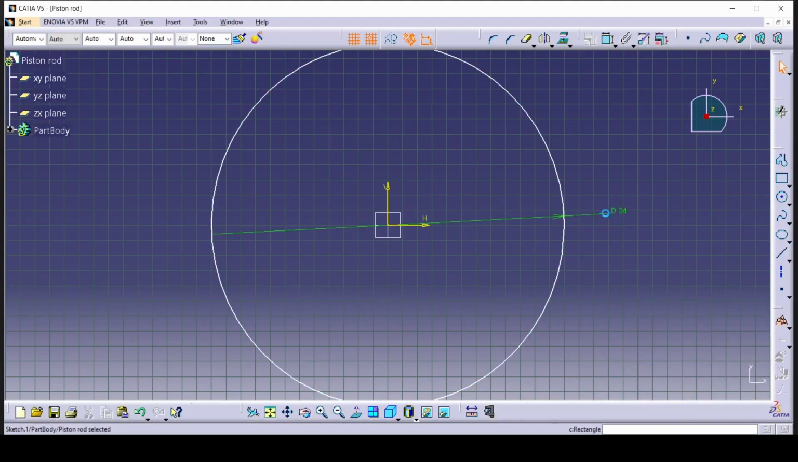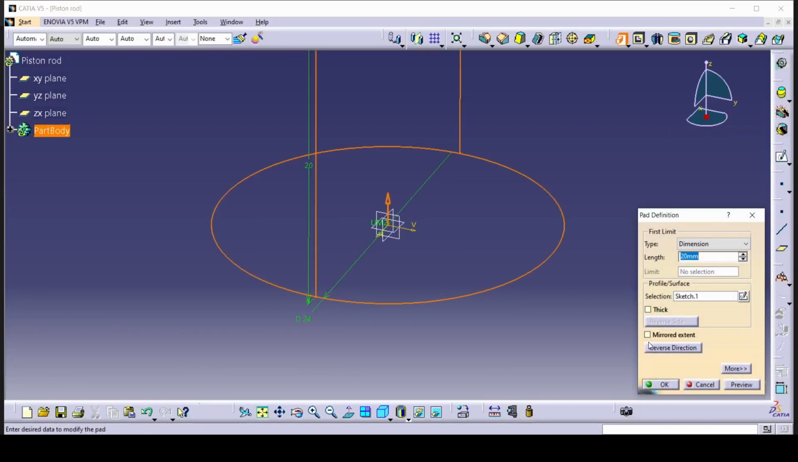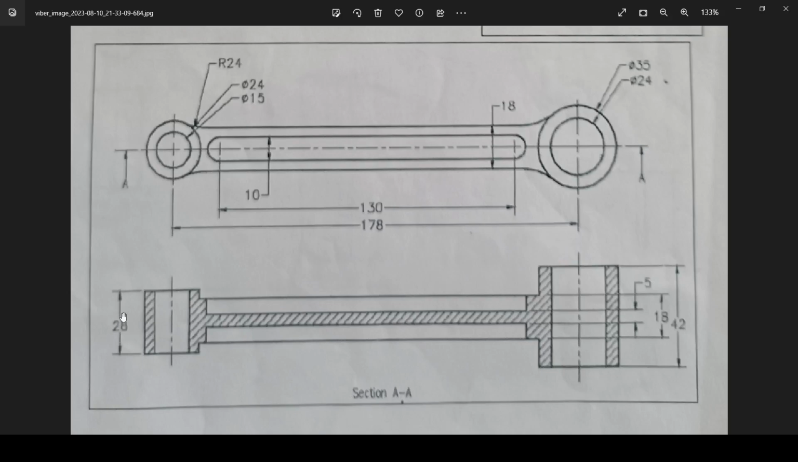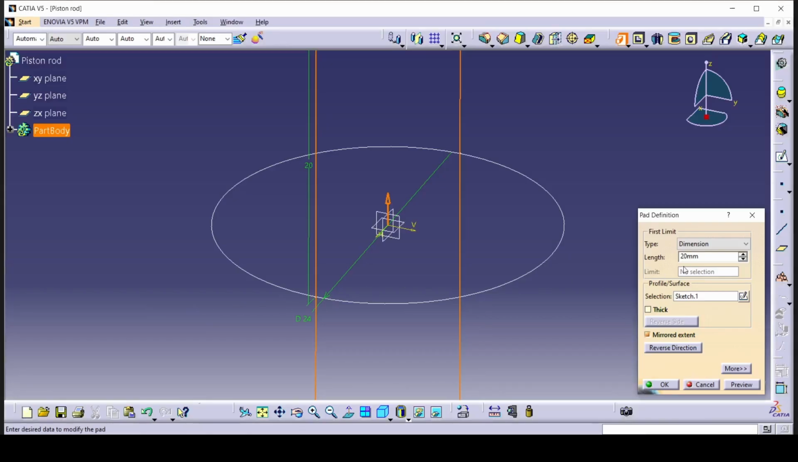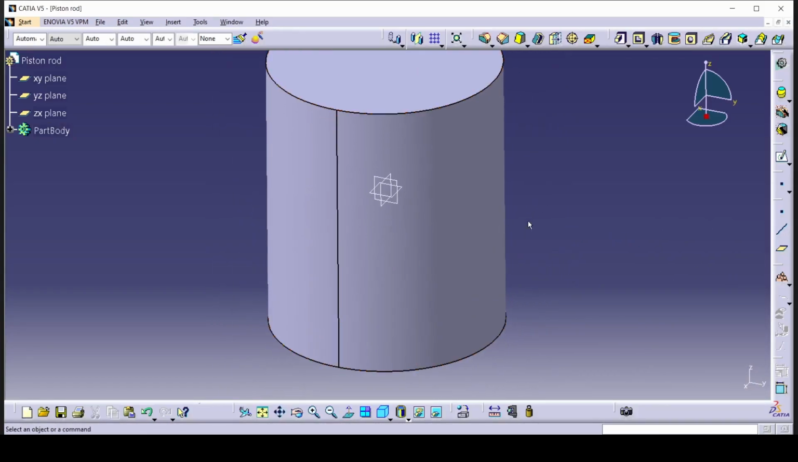Get out and let's now use pad and select mirrored extent. Now 28 it is. Because it's mirrored, it's going to double on the other side. So if we go 14 up, it's going to go 14 down, which is 28 exactly. So let's add 14. We should probably check if that's right.